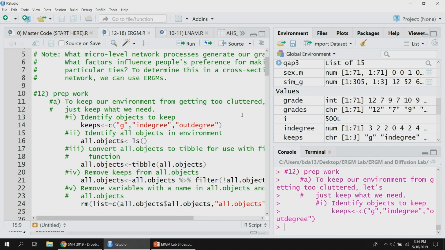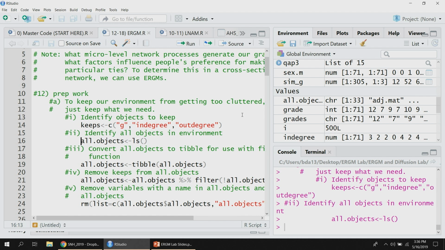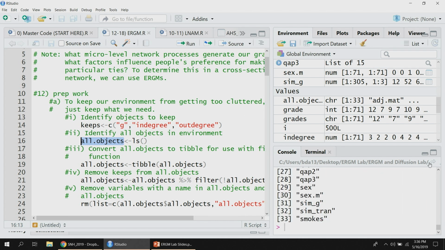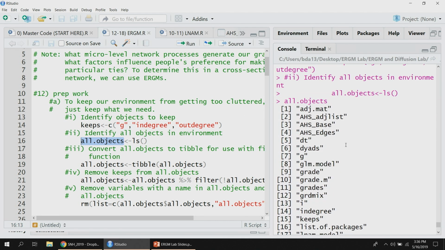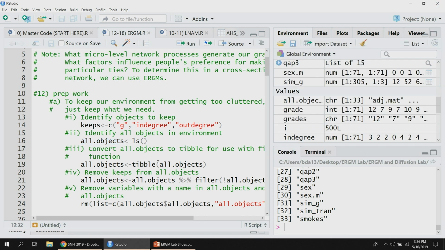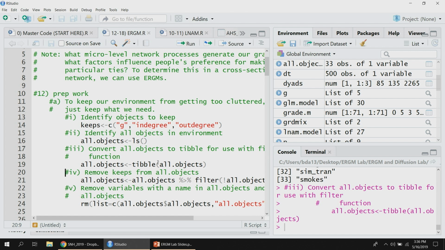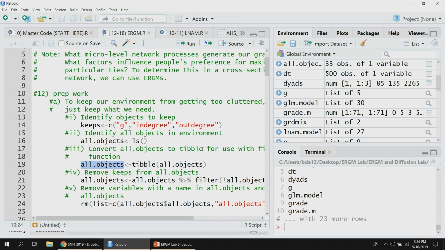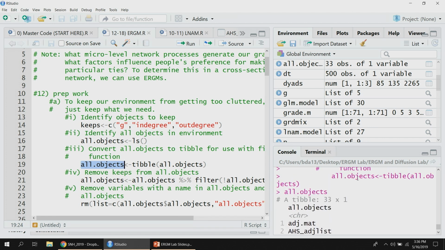Here we're identifying the variables we want to keep, and we're creating a list of all the objects that are in our environment. So ls provides a list of all the objects in your global environment, and here are all the names of the variables that we have loaded already. And here we're assigning it to a tibble object, which is just a data frame. Again, we're just converting it to make it usable for other functions that we're going to use.